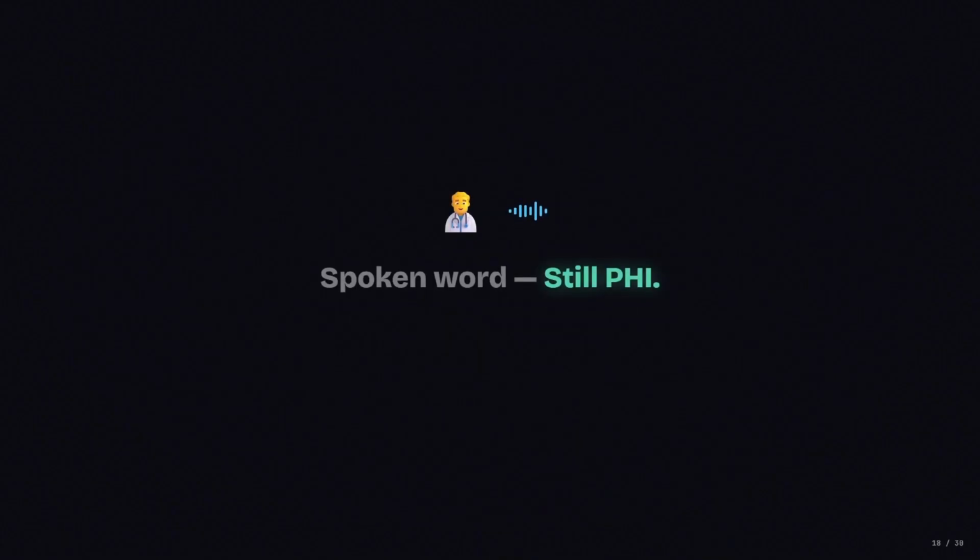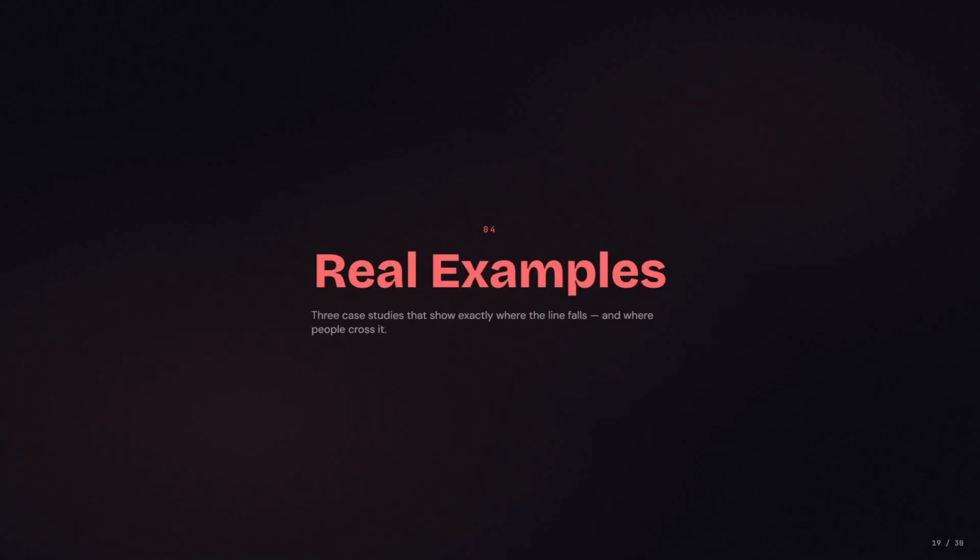Misconception number 3. Verbal conversations aren't protected health information. Protected health information isn't just written or digital. Information discussed about patients in a care setting is protected. The medium doesn't matter: paper, screen, or a spoken word. And these are some real examples.